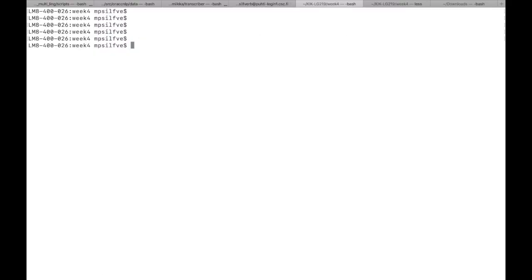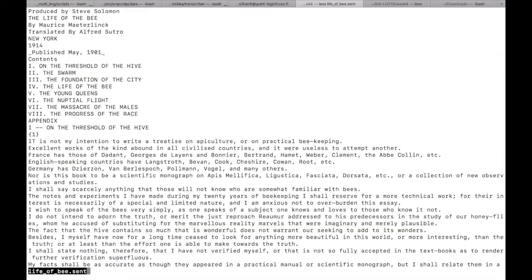Let's start by looking at the file lifeofb.sent using less. So less lifeofb.sent. Now, n-grams are just sequences of words like "a treatise on". And n-grams can have different lengths. So bigrams are sequences of 2 words, and trigrams are sequences of 3 words. And as a special case, unigrams consist of a single word.